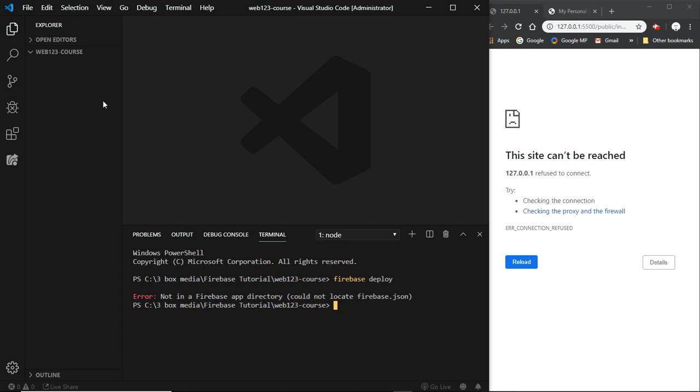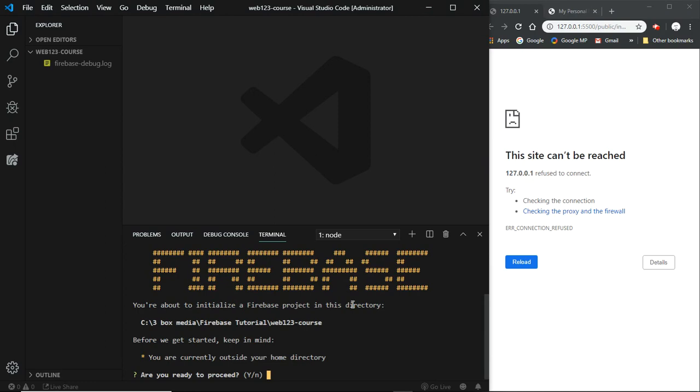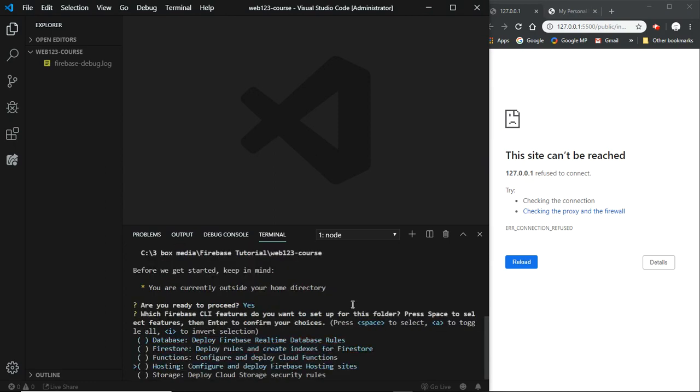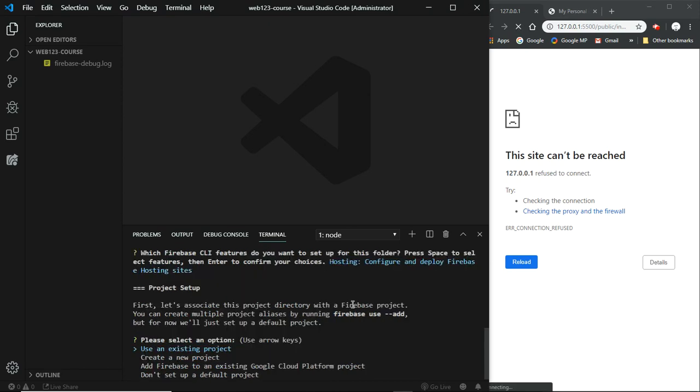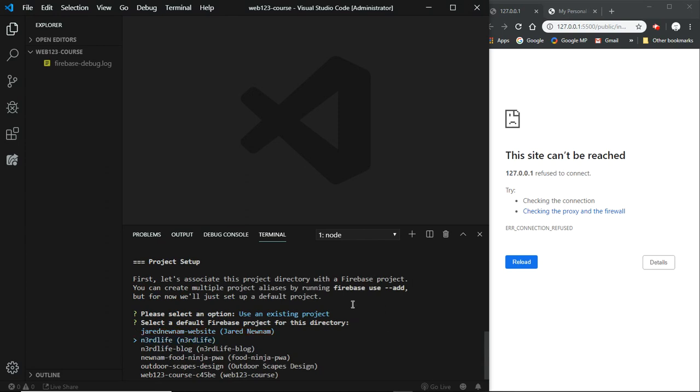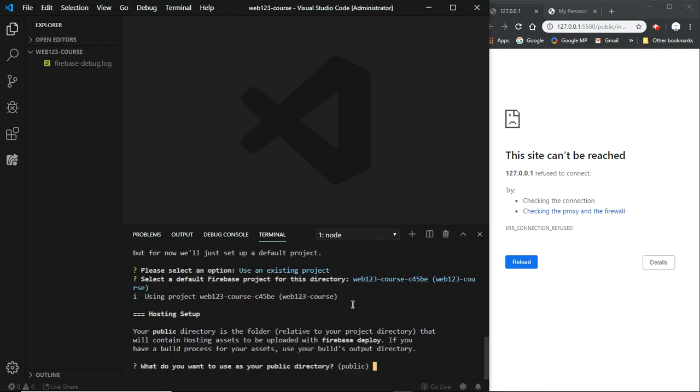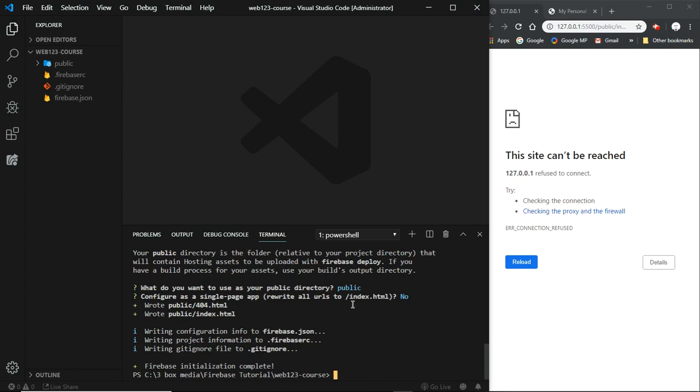So let's say you've scrapped your project and now you want to start over. Okay, so now you can simply run firebase init, and you're basically just going to start from the beginning. Are you ready to proceed? Yes. Scroll down to hosting, hit the space bar, and then hit enter. Use an existing project. Okay, we'll choose the same project. Public is the directory, so I'm just going to hit enter. And then it's not an SPA, so you can hit no. And now your initialization is complete again.